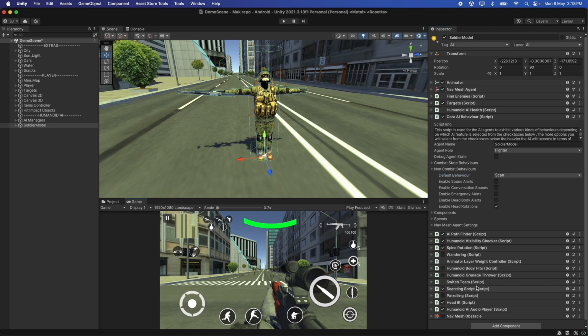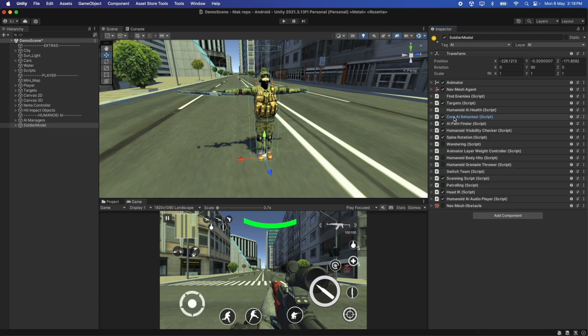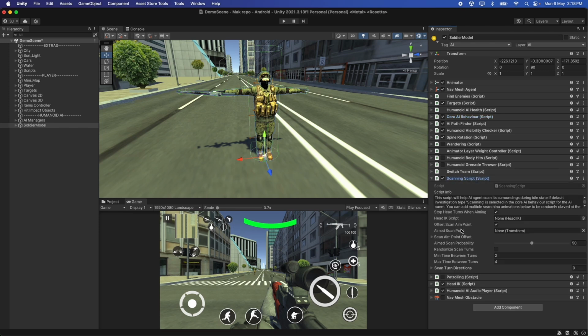That will enable scanning script, as you can see. Let's open the scanning script and let's reset it. So what the script does is that it makes this AI agent constantly turn during his idle behavior, during which he'll be performing the turns in specified directions, and we can set him up to be aiming his weapon at some of those turns or constantly at each one of them.